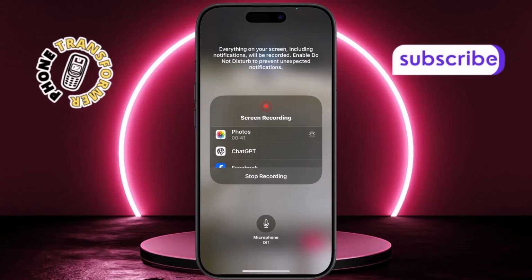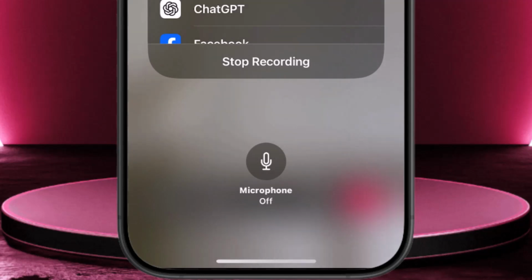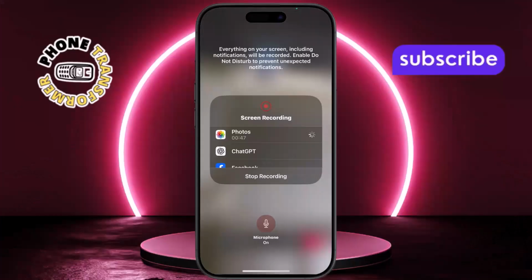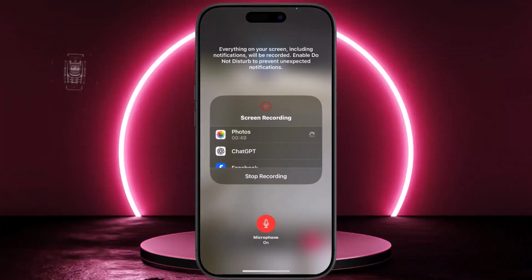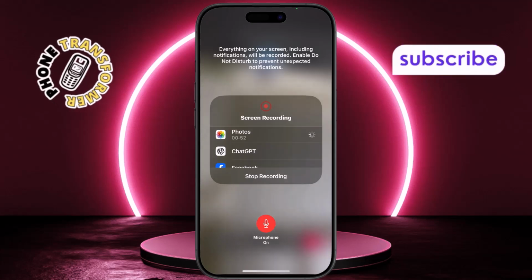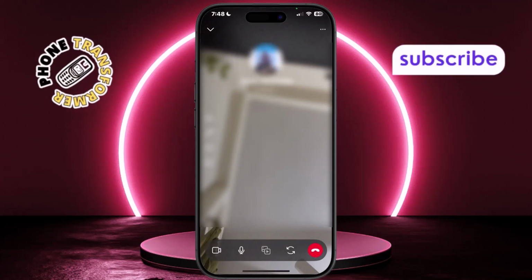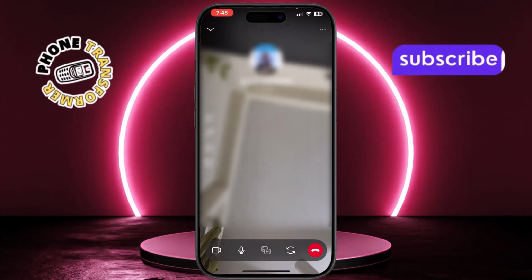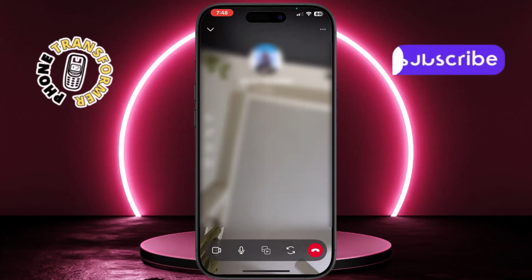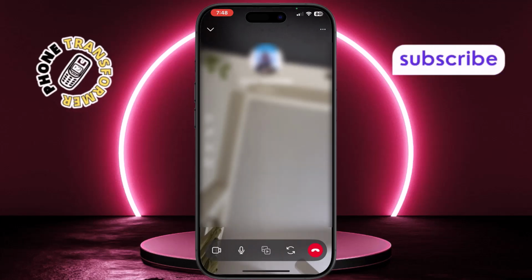If you want to include your voice or any external sound, press and hold the screen recording icon, then tap the microphone icon to enable audio recording. Make sure your screen is recording by checking the red or green indicator at the top of the screen. That means the recording is active. Now continue with your video call while the screen recorder captures both the video and the audio in real time.